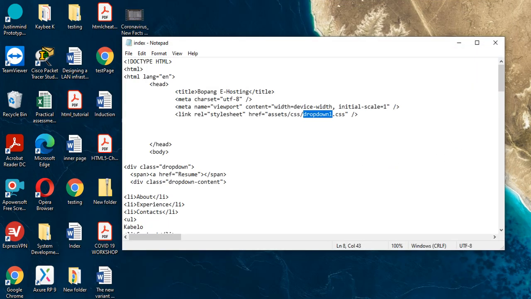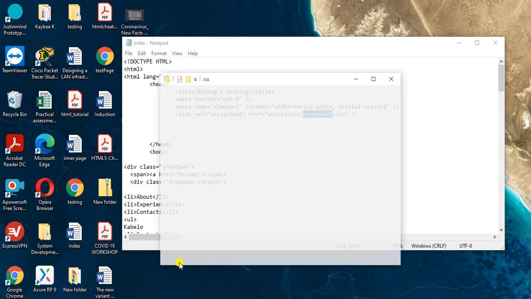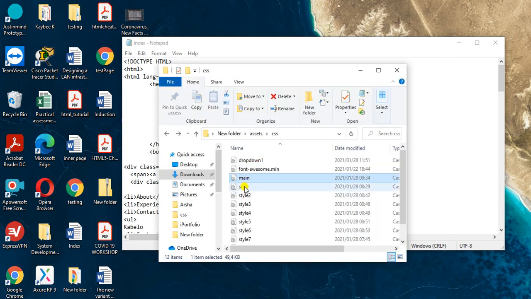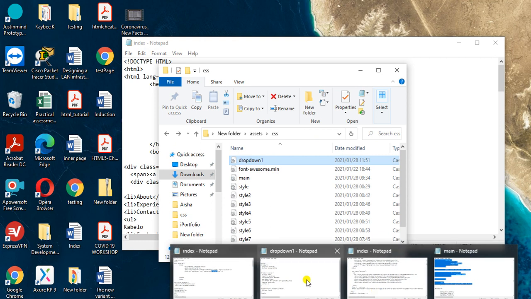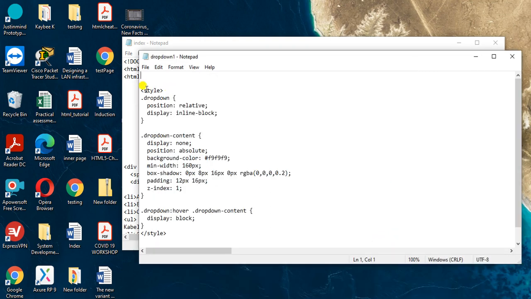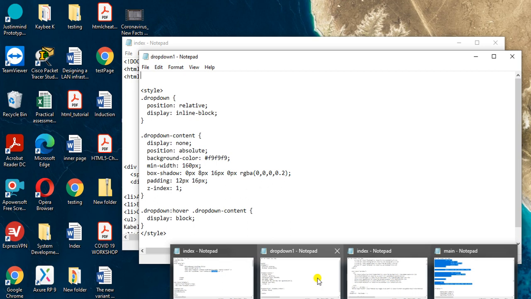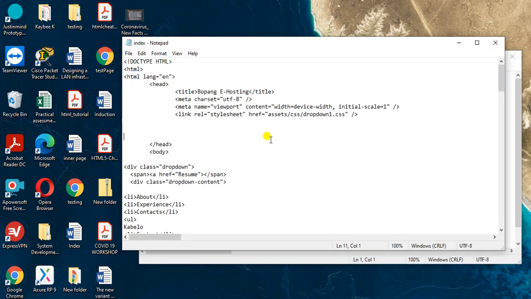So I managed to create that file in the CSS folder, and I named it drop down one. This is the code for drop down one that I told you I extracted from the site W3 Schools. Then now I have to go to my main index page.